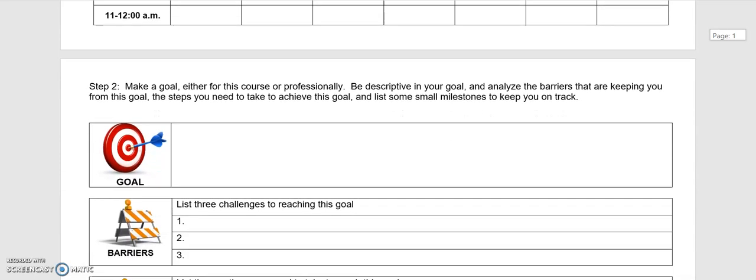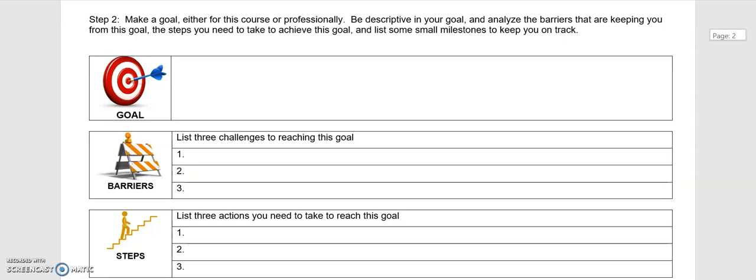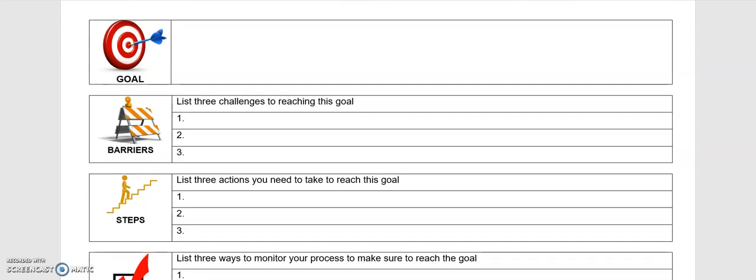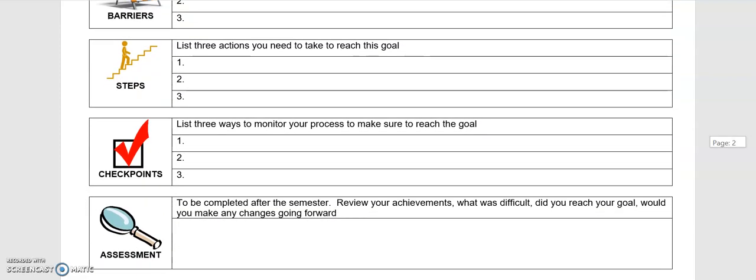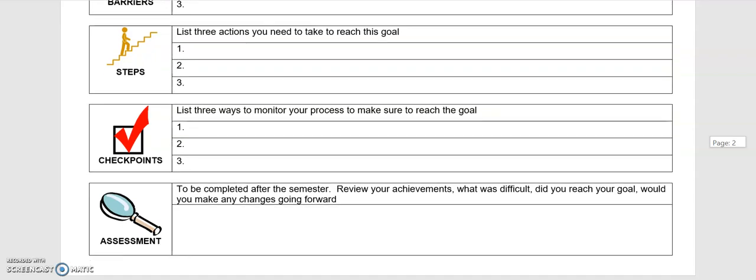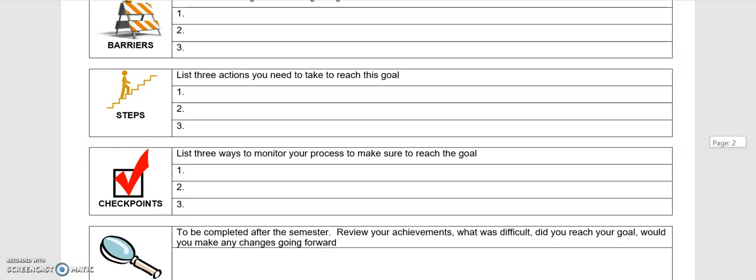Then you're going to set some goals for yourself, acknowledge the challenges that exist to meet these goals, like maybe I play on my phone too much. What are some actions you need to take to reach these goals? What are some positive things you can do to make sure you stay on track? That might mean making a friend in this class to keep accountable to each other. And then list some ways you're going to monitor that process to make sure that you are on track.